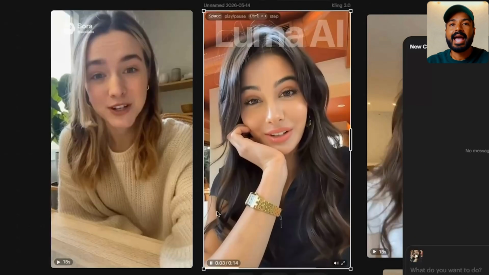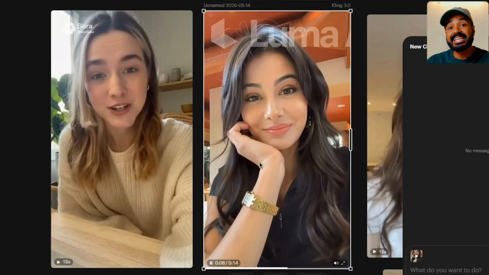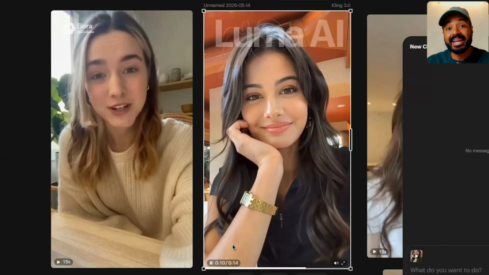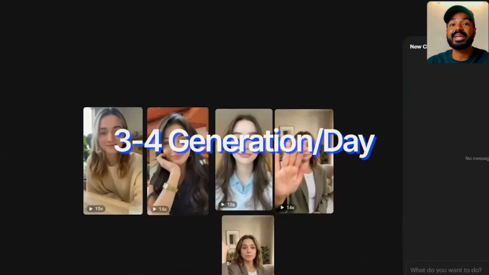Now the question is, how many generations do you get for free? Well, previously this was giving 9 to 10 generations for free, but right now this is only limited to 3 to 4 generations a day. But I think this is a pretty decent number.